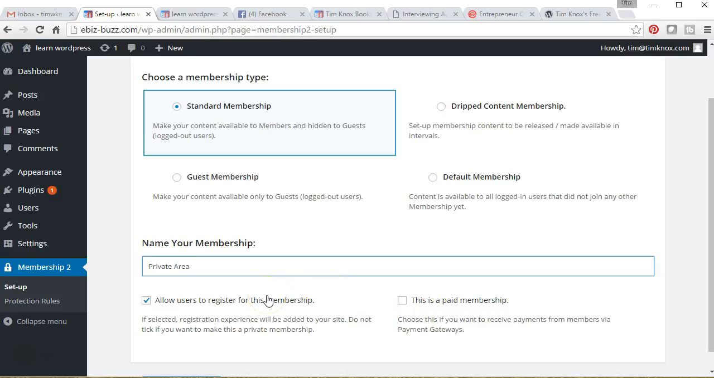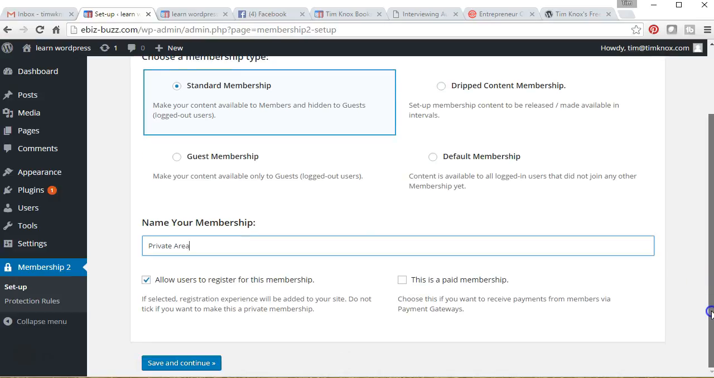Now, I'm going to just set up a free membership, meaning that when they register, they get access to the content. If I wanted to, I could make it a paid membership. I could link in my Membership 2 system to PayPal or any of the other shopping cart systems out there. If that's something you're going to do, again, we're not going to go in depth in this tutorial, but it's relatively easy to do. You just choose the payment systems you want and connect. So we're going to allow users to sign up to our membership. We're going to click Save and Continue.